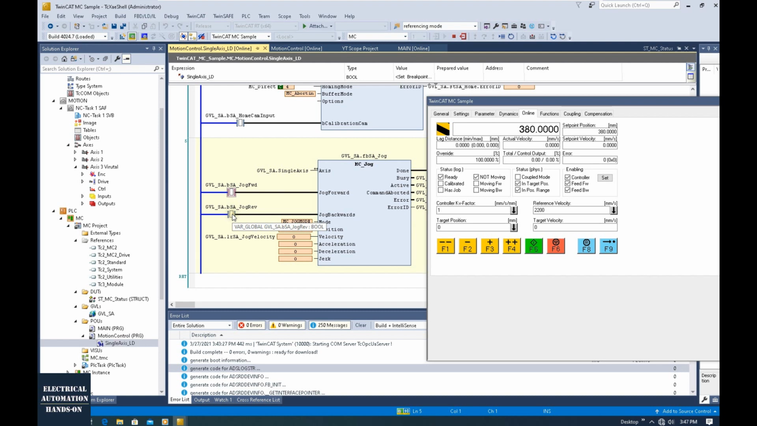Okay, now if I double click, write true to this reverse. So we'll see this axis go in reverse. Double click. Okay, here, it stopped.